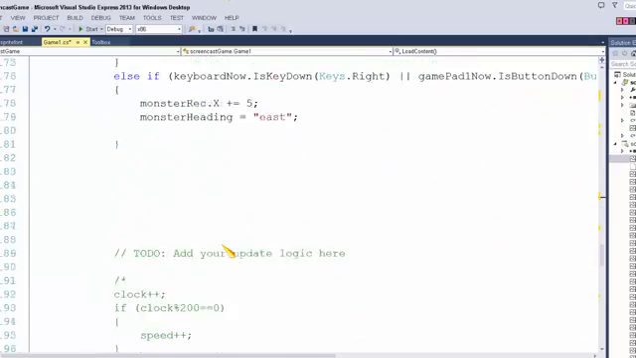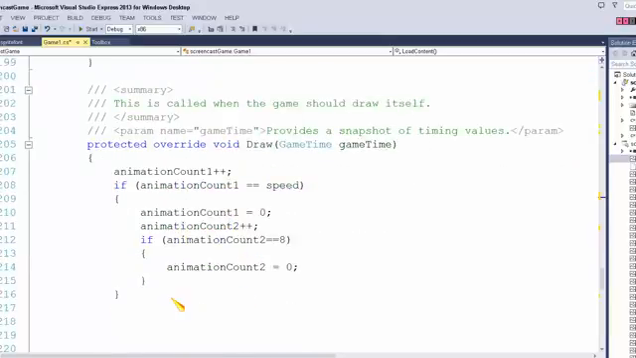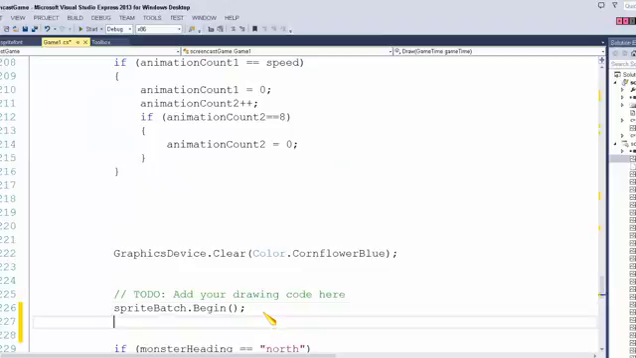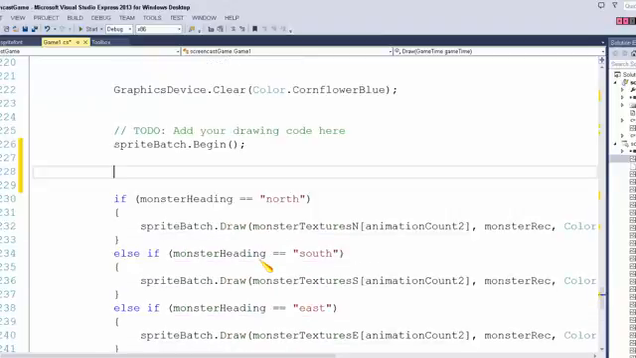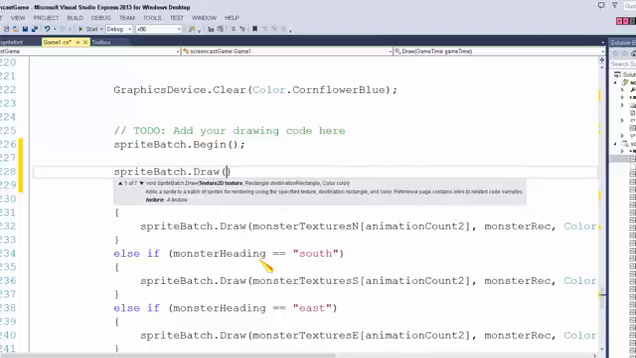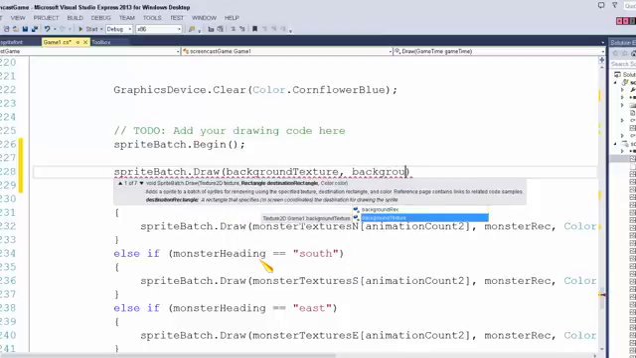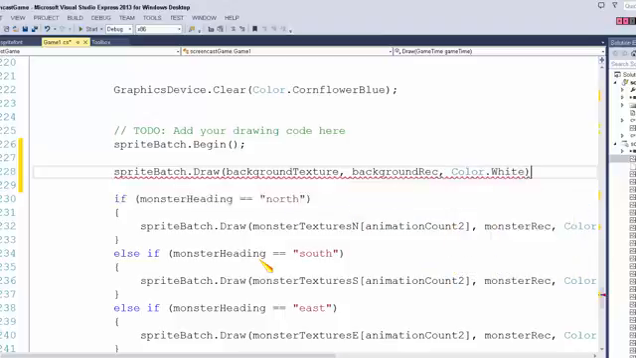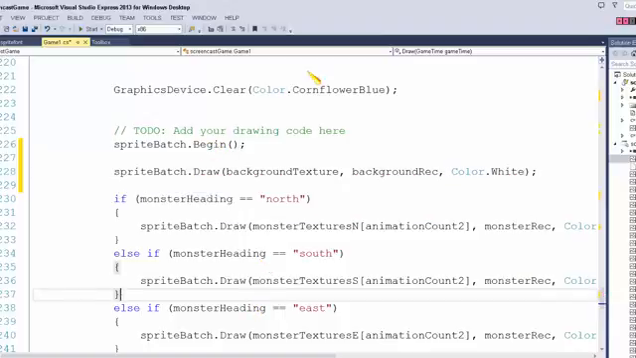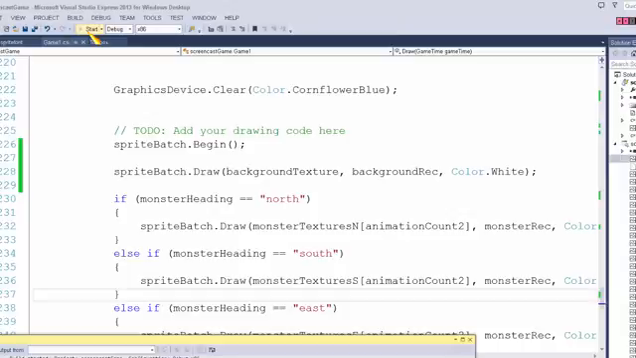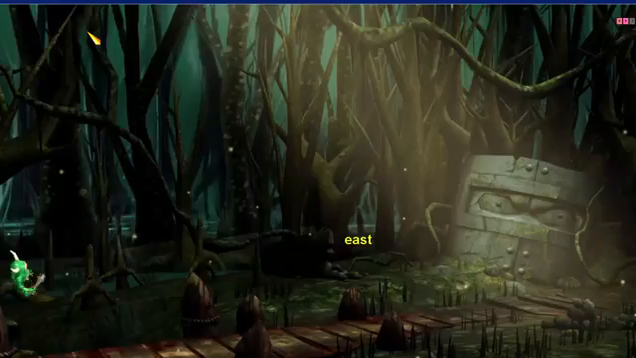Alright, and now I'm ready to draw my background down in the draw method. This draw statement has to come after spritebatch.begin. In fact, it should really be the first thing that you draw. So I'm going to say spritebatch.draw, and now I say background texture, background rec, and then I'm going to do tinting of color.white. Alright, and now when I run my game, I should have a background that takes up the entire screen if I didn't forget something. Yep, there I am.